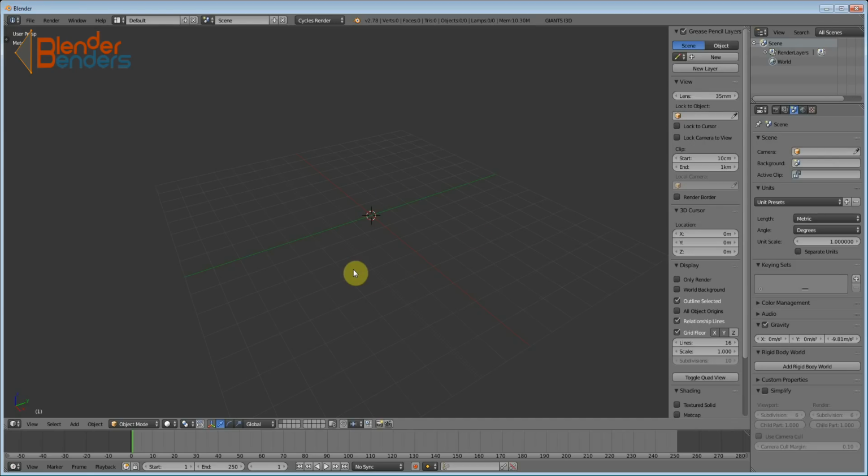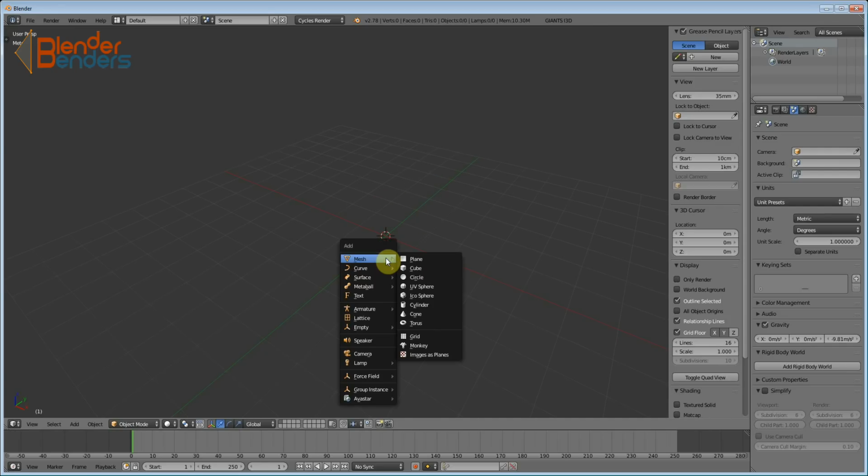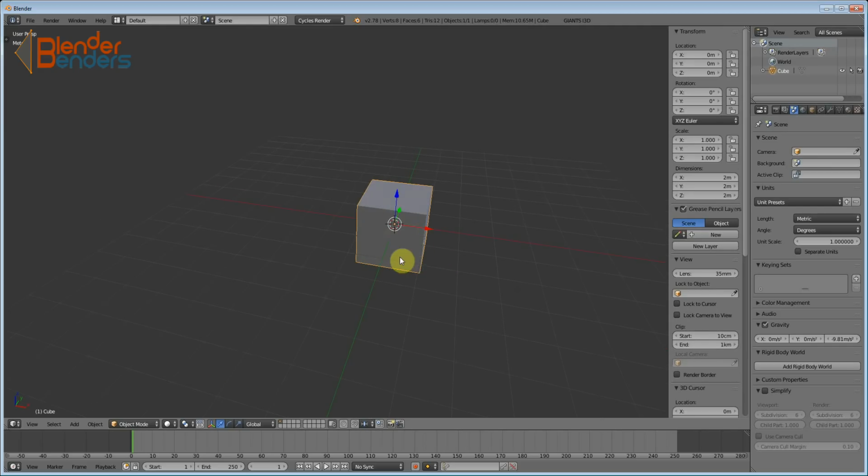Okay, starting with a new scene here. Let's add a simple table. So I'm going to Shift A, add a cube. Okay, and I want to make a table leg out of this.